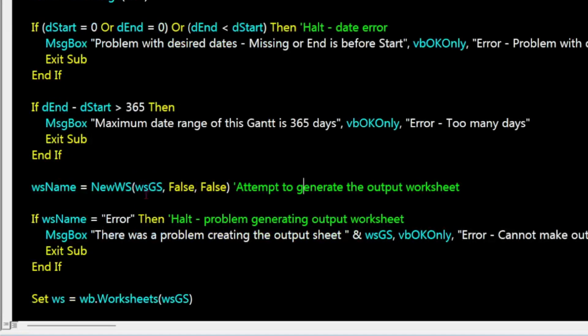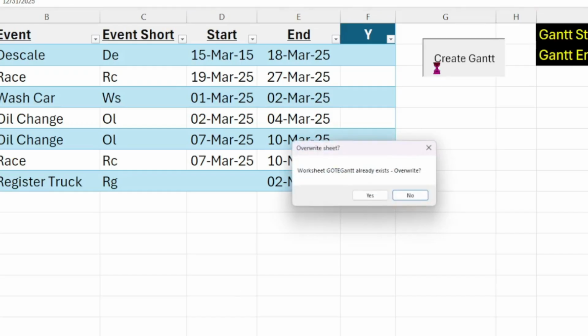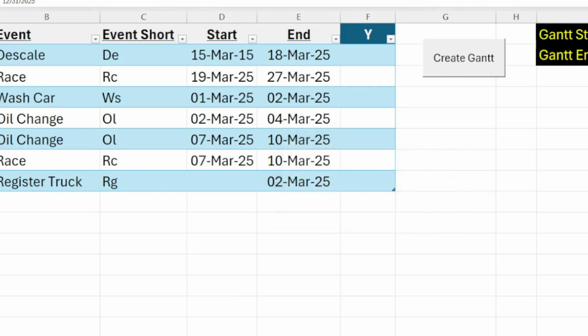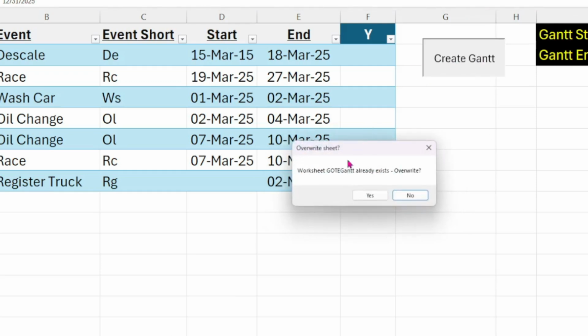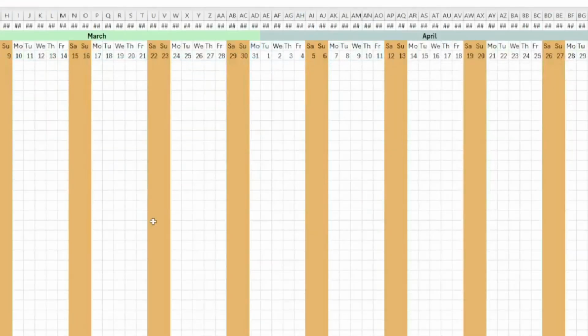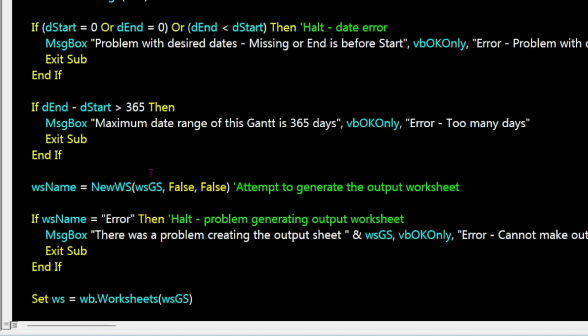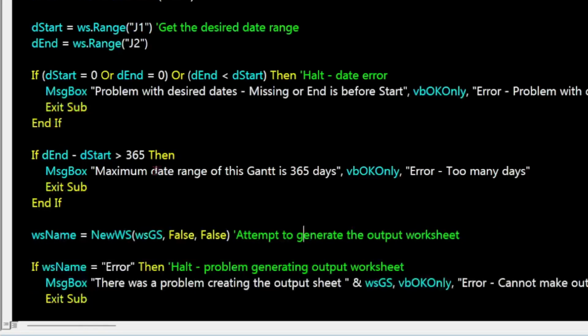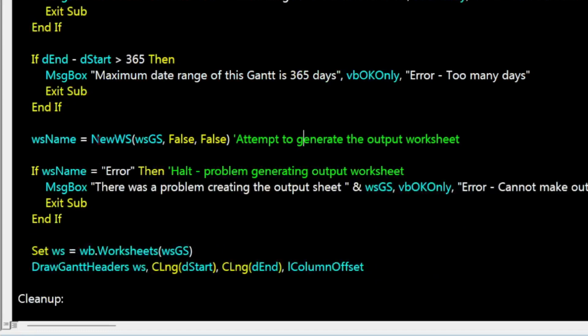So if you decide to answer no, it's basically going to error out. So for instance, if I hit no, it's going to say there's a problem creating that, because it found goat Gantt already exists. Worksheet goat Gantt already exists, overwrite. If I hit yes, that's what that sub is doing in that code. And so again, you can check out the code, either the link for this file or the link for the plain text worksheet, and you can just look at this plain text code and see what it's doing for this sub right here, new worksheet.